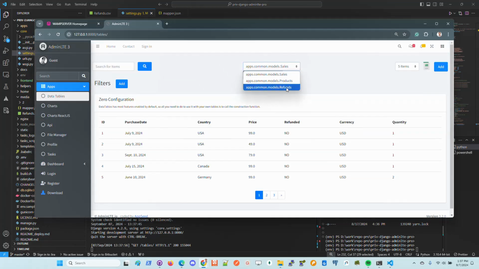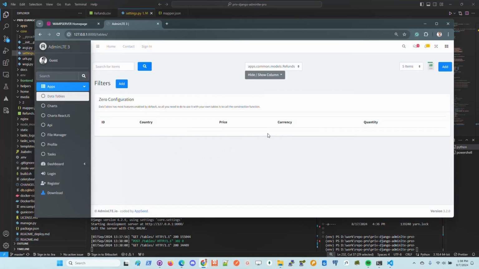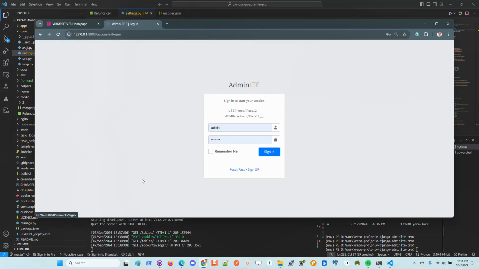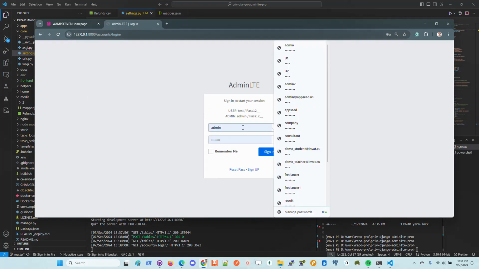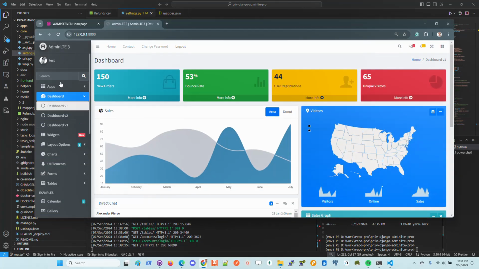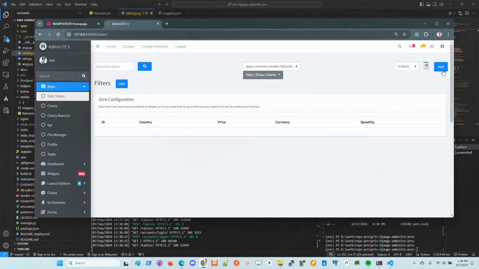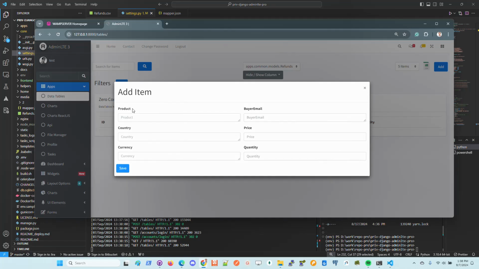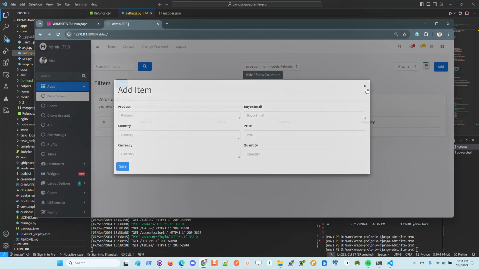Let's reload the page, and we can see here the refunds. Of course, we have no information here. It's just the model that currently is empty. If we authenticate, we are able to add new information here by clicking on add. We can see that all the fields are dynamic. I didn't do any coding regarding this integration.